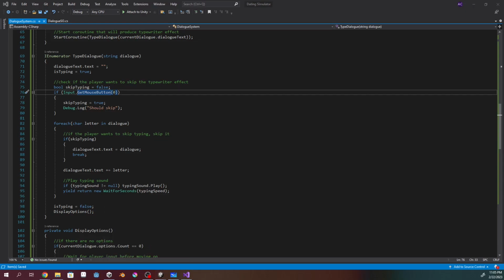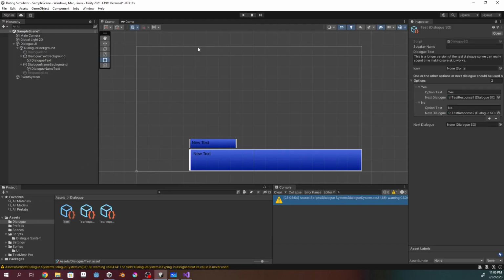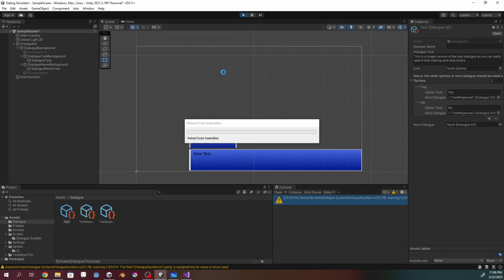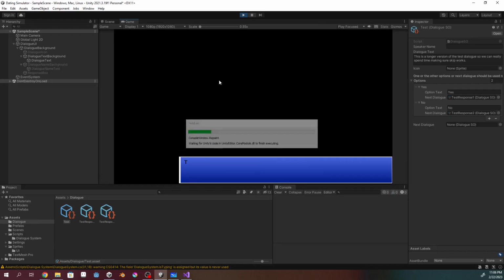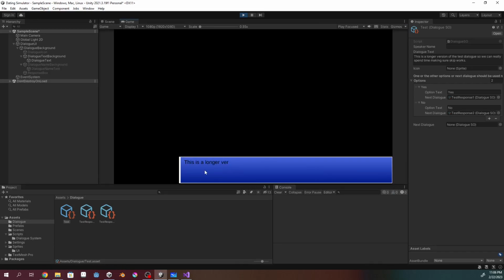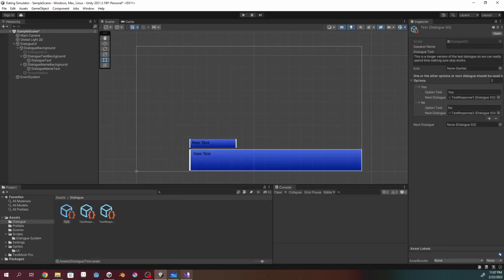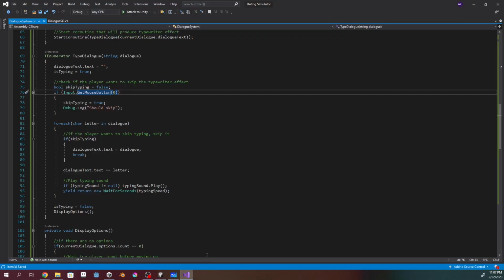Here I'm just trying anything. I'm not real sure why I changed it to get mouse button to check if that would work. But as you can see, it's still not working. So we jump back into the code here.